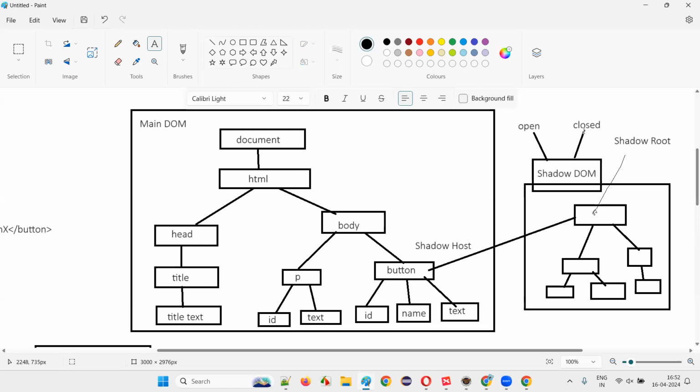But what if the shadow DOM is closed? Only the styles will be applied for this button and all. Functionality will be applied for this button, and we cannot interact. If this is closed, there is no other way to interact, guys. This part is closed for us. This is closed for any other people to come and interact.